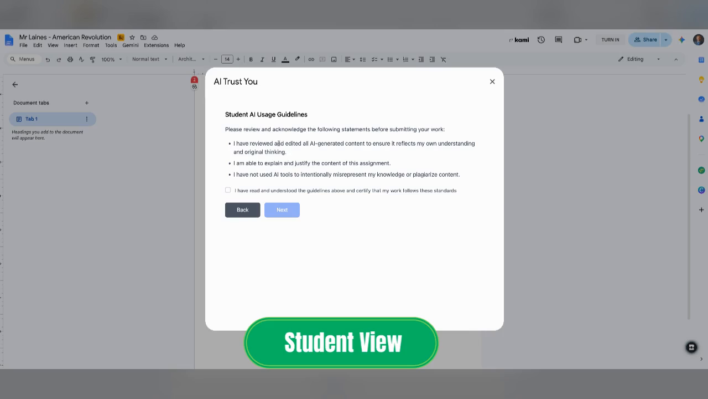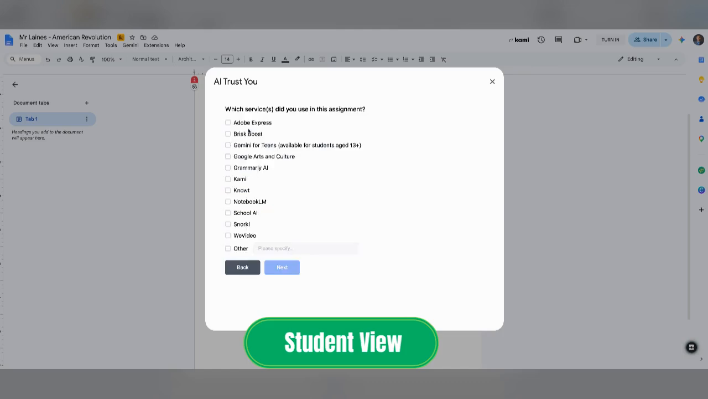And I have to take a look at these first. So it's Student AI Guidance Usage Guidelines. It says, please review and acknowledge the following statements. I have reviewed and edited all my AI-generated content. I am able to explain and justify the content. I have not used AI tools to intentionally misrepresent knowledge or plagiarize. Okay, I understand the guidelines. I click next. So this is reinforcing those rules, those expectations that we have in the class.